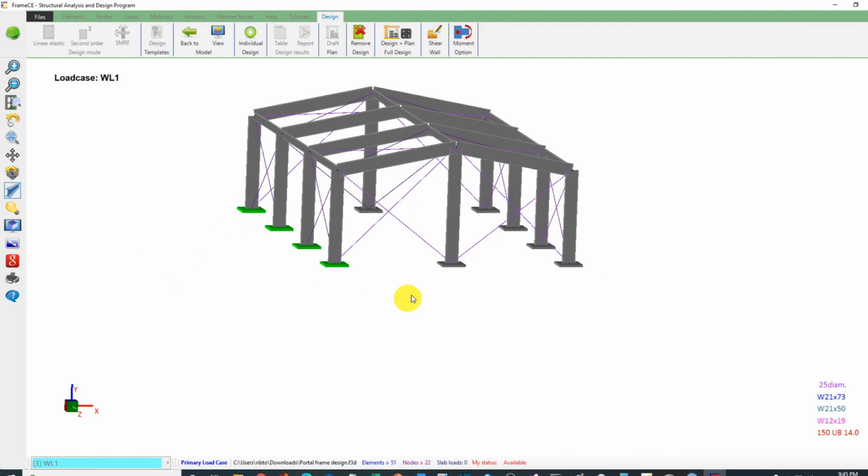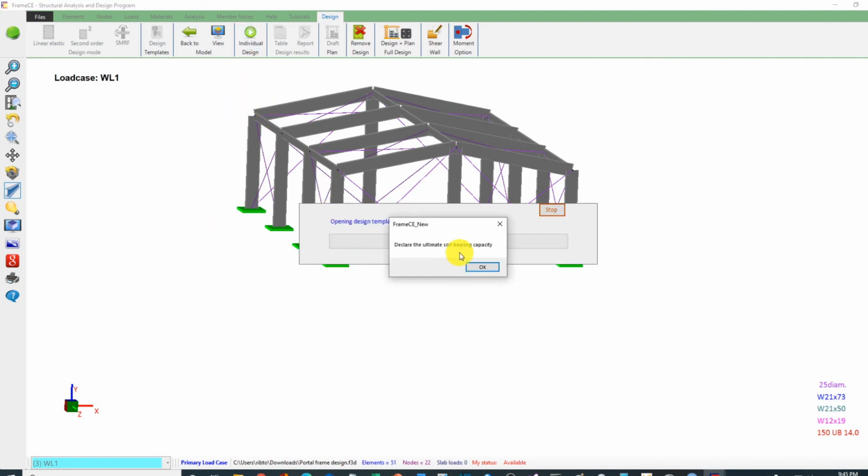The next thing I will design are the footings. So I will select the footings. If I want to have the same size for all these footings, then I will select them all together. So in this example, I will assume that all the outer footings will have the same size. So I'm selecting all the outer footings and then design. I have to declare the ultimate soil bearing capacity.